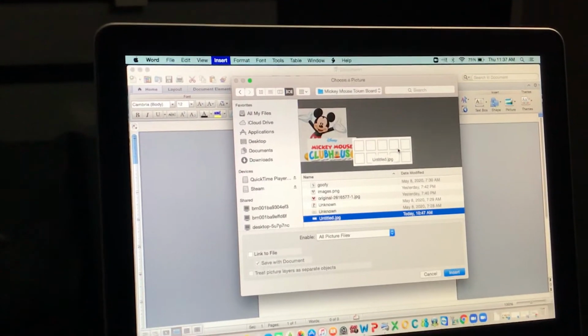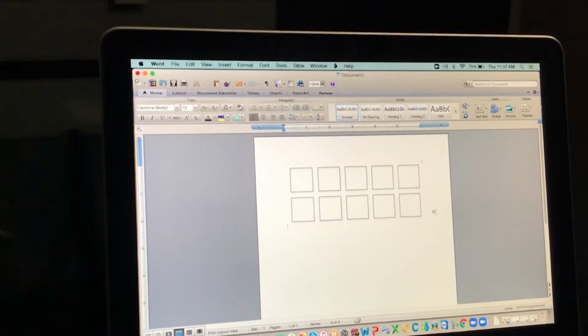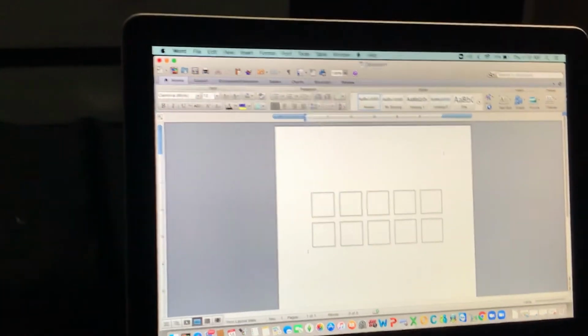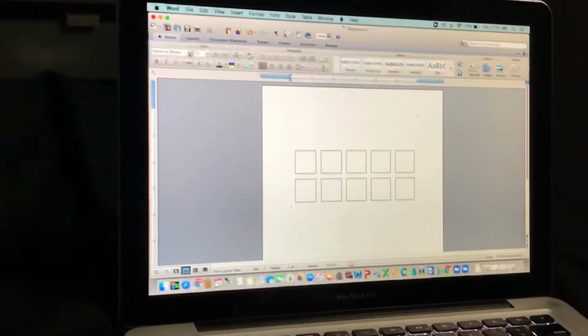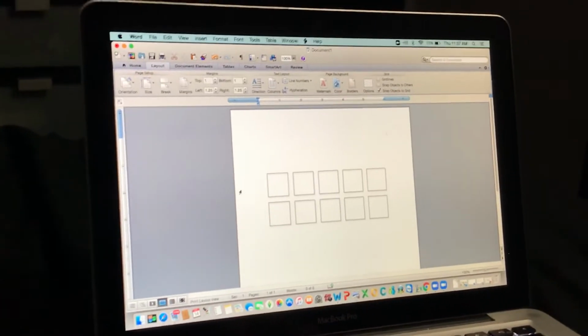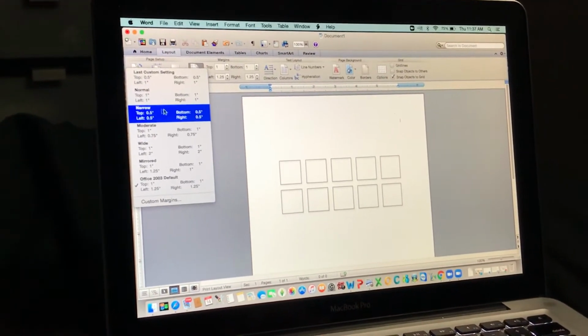Here's our boxes, and we're going to insert that. And now we want to move it down. It's a little too high for me. We need room for the pictures at the top. So now that it's down there, we want to make the margins narrow because you have too much space on the sides. So we're going to go to margins and make them narrow.